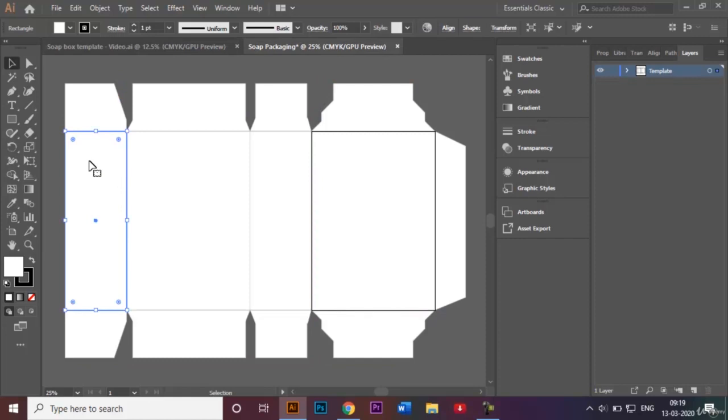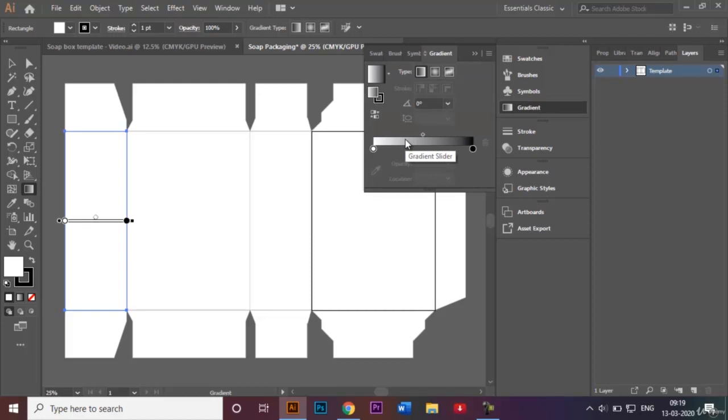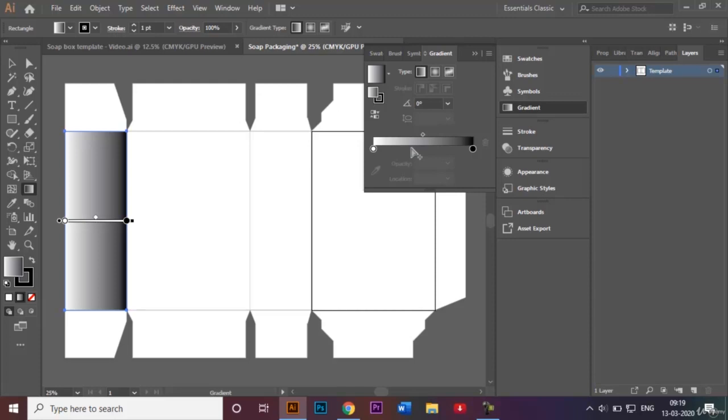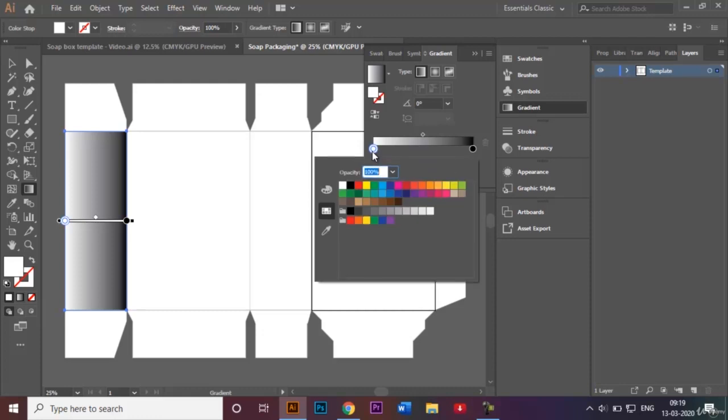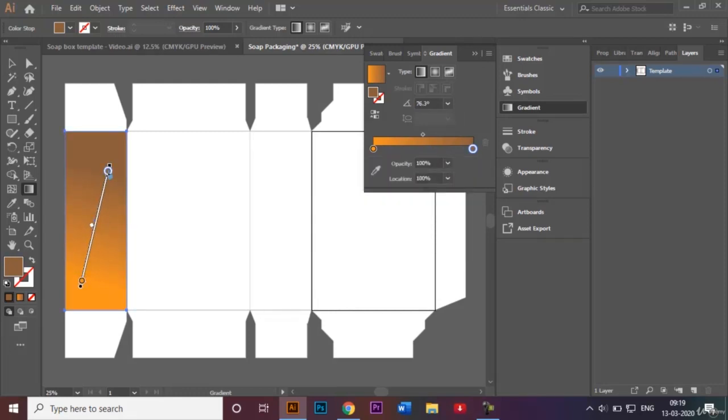So I'll select this first, come over here to this gradient tool right here. And over here in the gradient slider, by default it's from white to black. So let's change the colors first. So over here in this white one, I'll be choosing this orange color, and on the black one I'll be choosing this brown color like this, and I'll be changing the angle like this over here. So this orange portion comes on the top and the brown one comes at the bottom like that.